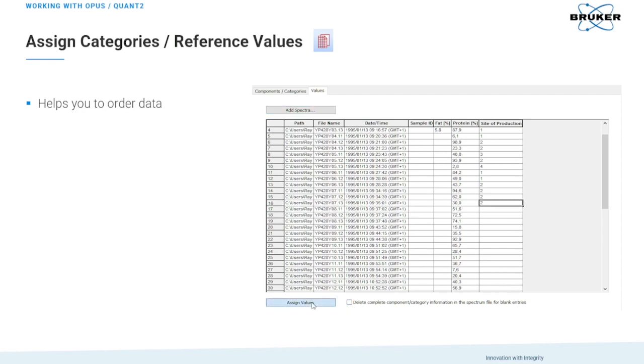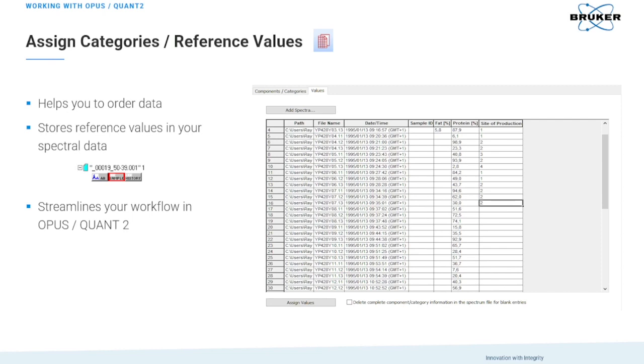Next we click on Assign Values. Now the informations we had entered are written to the spectra. If you then open the spectra directly in Opus, you will notice that the spectra have now received a new data block called sample. There the added values are stored. From now on these values will be read out directly when you load the spectra into calibrations or use the spectra for validation in our Opus function file list.